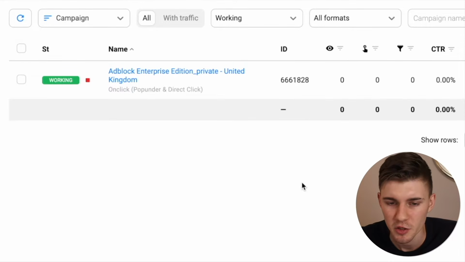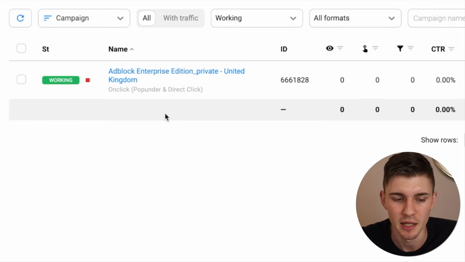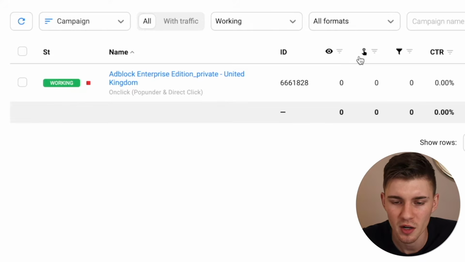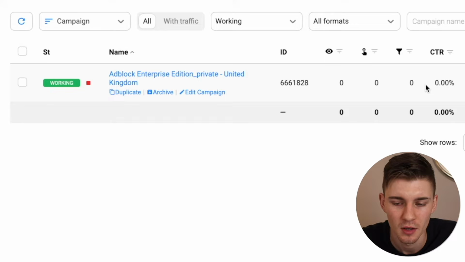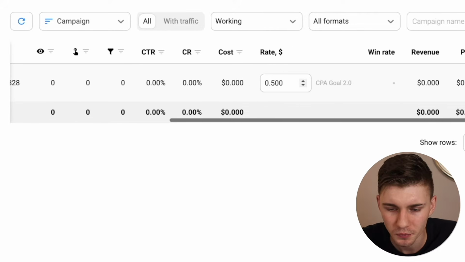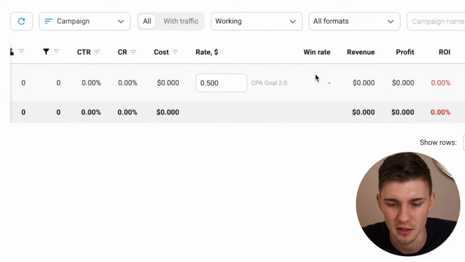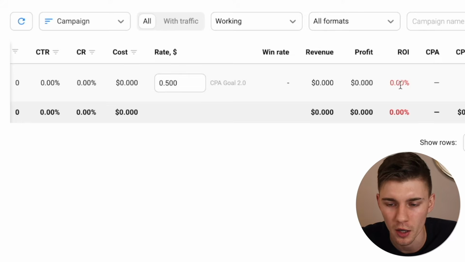Okay guys, so it literally took like 5 minutes, and as you can see, it is working. So now I should start receiving traffic to the offer, and we are going to see impressions right here, clicks and conversions, and this is our CTR. And as you can see, this is our CPA goal. And here are our stats, so revenue, profit, and ROI. Alright guys, so I'm going to wait this out for the next couple of days. I'm going to let the budget spend to 0, and then we're going to check out the results. I cannot wait.